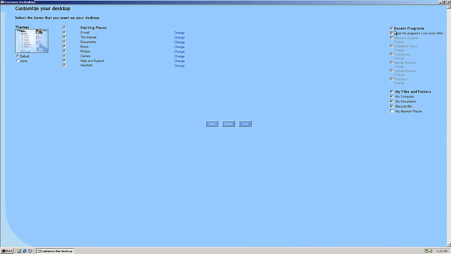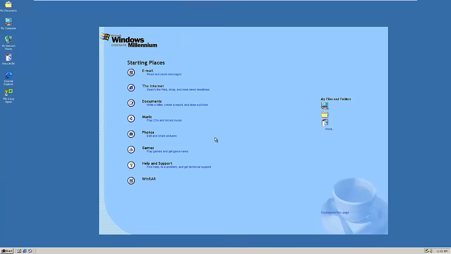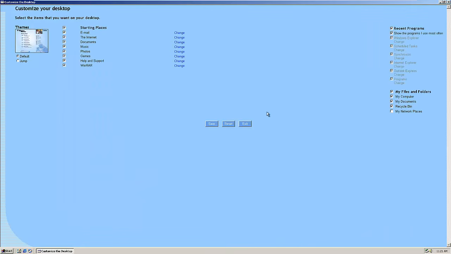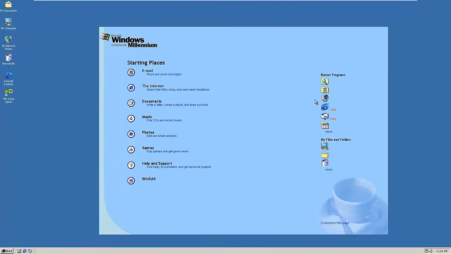You can also show this recent programs thing over here. If you don't want it, you can just not show it. Click on exit. Now it's not there. You can go back to customize, and basically what this does is it shows recent programs that you have used, and it just puts them all here.